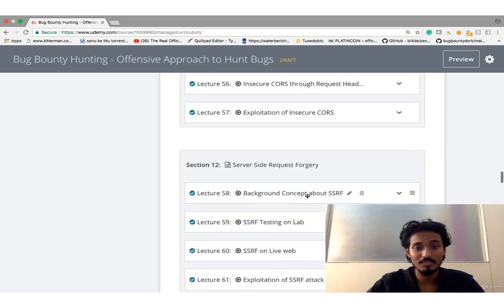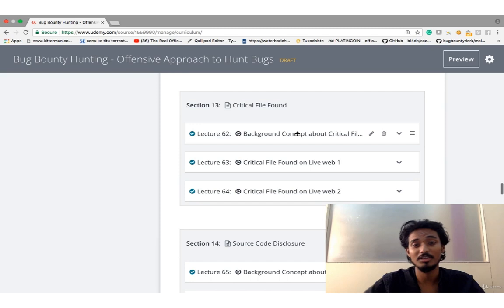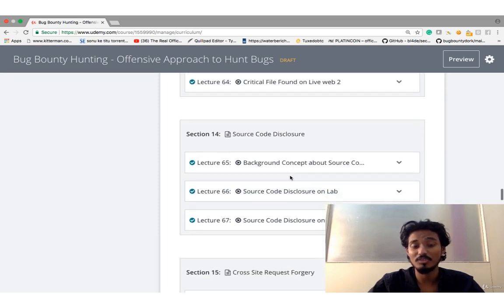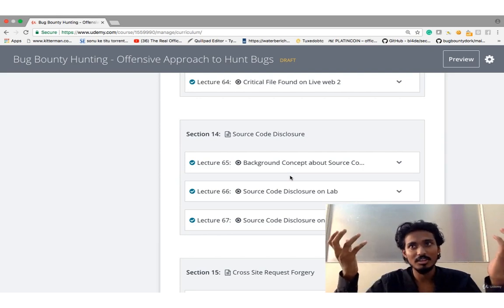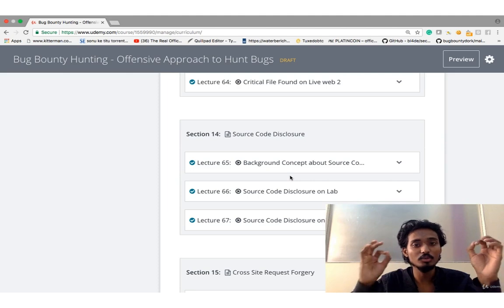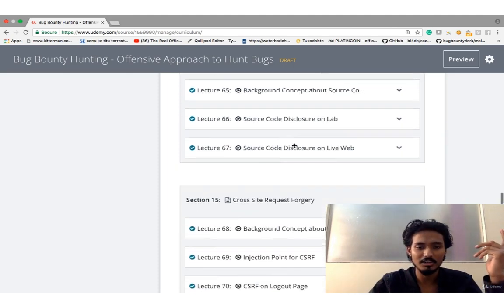Insecure CORS. We'll see SSRF. We'll see critical file reads. This will give you a bounty of up to $2,000 if you get database credentials on a web application. Then we'll see source code disclosure. Let's take the example of google.com. Let's say Google developed a page and forgot to secure that page, and you got the source code of that page. That's called source code disclosure. So we will see this also.